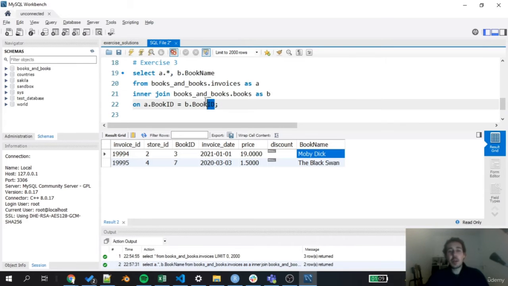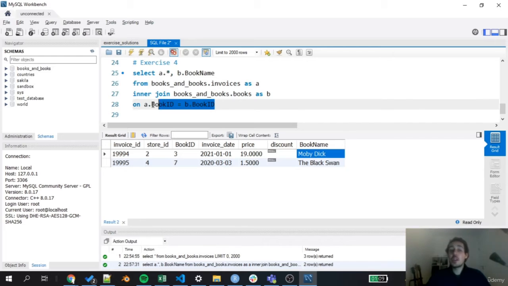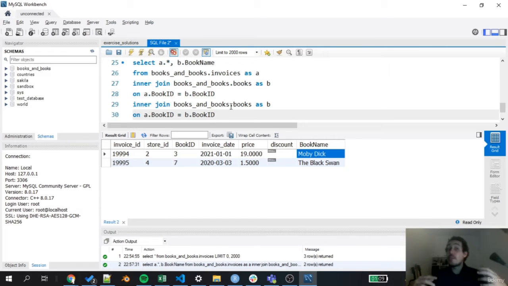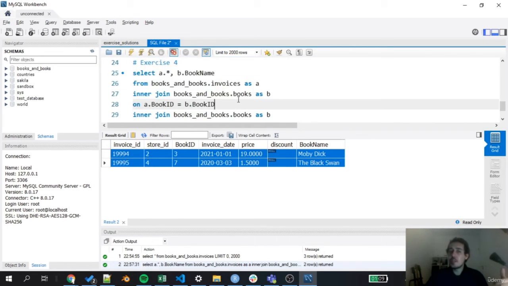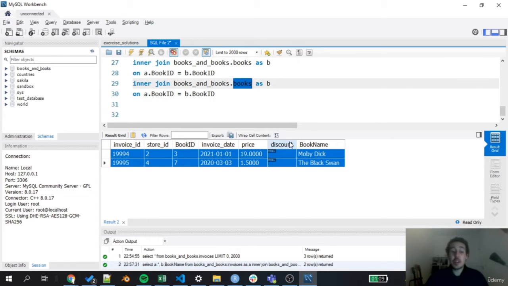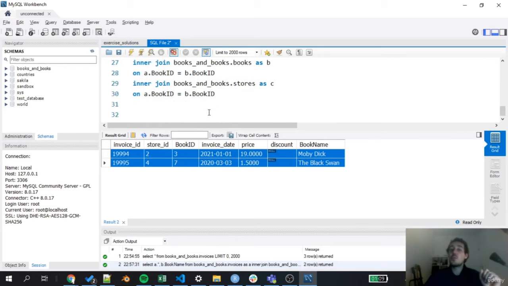Okay, so let me pick up this one. So a.*, b.book_name, using exactly the same join. I can now take this out and then use exactly the same syntax right below. Now I'll have a new table added to this join, compounded to the result that we have right here. What I can do is then call a new table, and in this case my new table will be the stores table, and call it with a new alias, for example, C. And in the select that I'm using for these multiple joins, I can use c.store_name, which will be the name of the store.